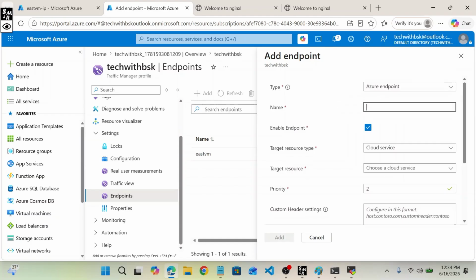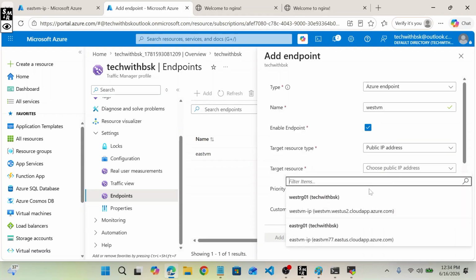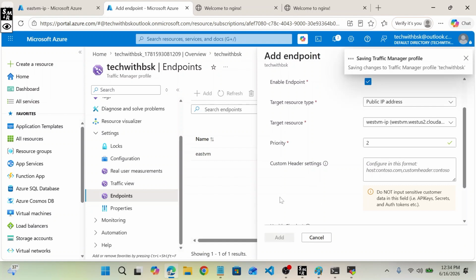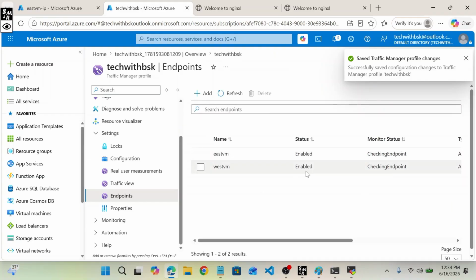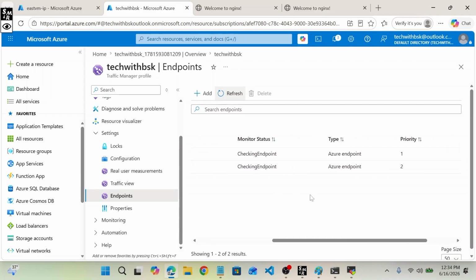This is all about endpoints rule. Let's add West VM and select the public IP address, and the target will be West VM. For priority, I'm giving a lower priority; the highest value has the lowest priority. Number two I'm giving here. As soon as it got created, the two profiles are now enabled. Let's see the status. Okay, now it is enabled here.